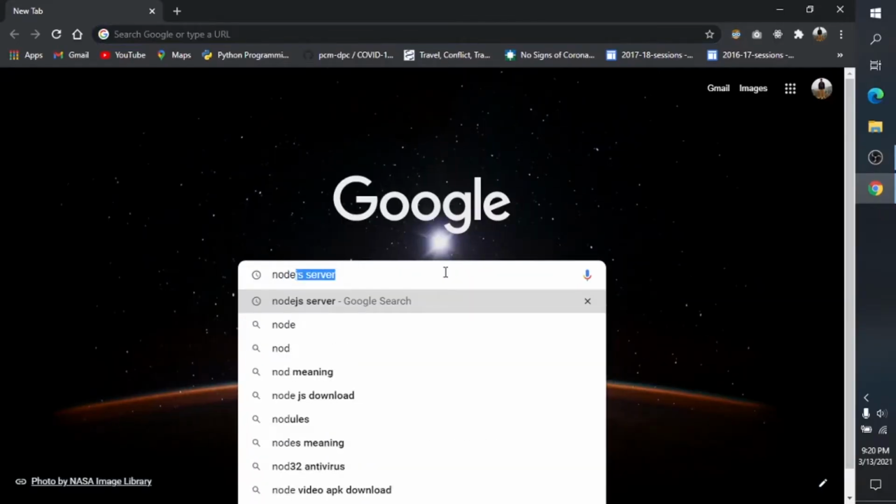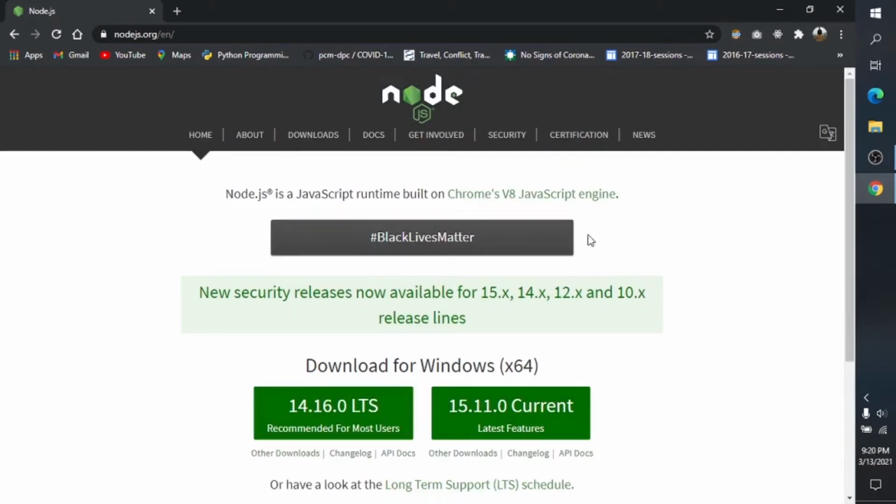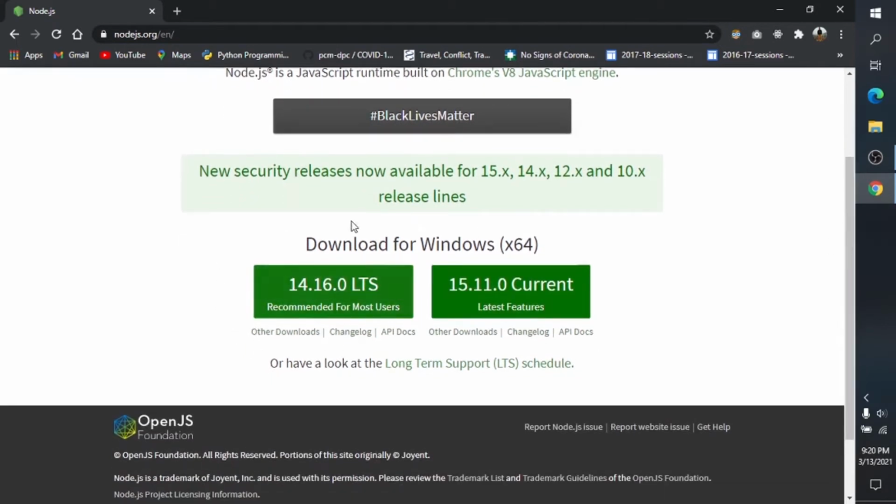To download Node, you can go to the nodejs.org website and download the LTS version of Node. LTS means long-term support. I have already downloaded it on my machine, so I won't download it again. By the way, it's a very simple installation process.